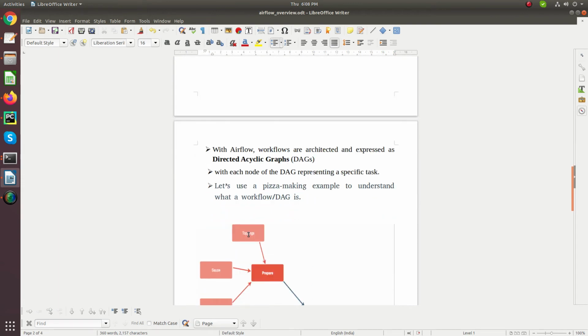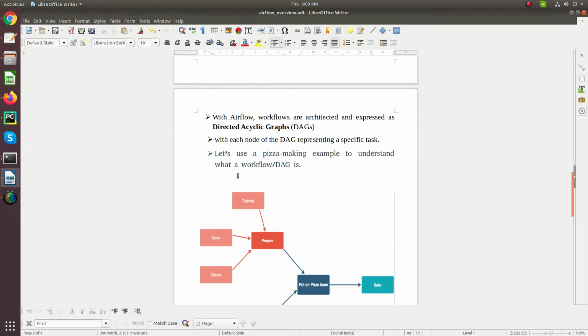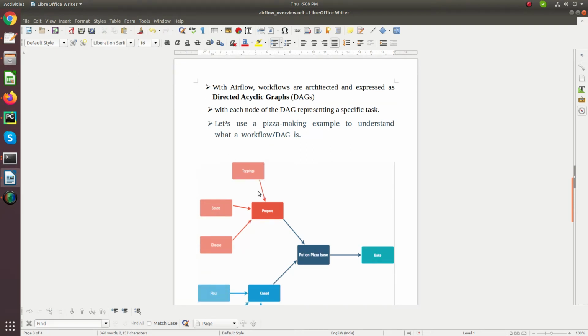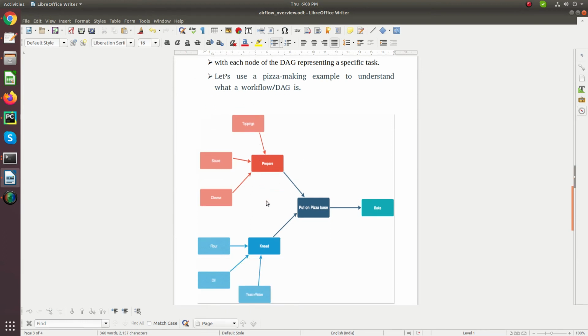In Airflow, workflows are represented as directed acyclic graphs. With each node of a DAG, that is a directed acyclic graph, we can represent a specific task. So let's see the example. This is the example of a pizza making DAG. Here these squares show the specific tasks. Some tasks are interrelated and some are independent.